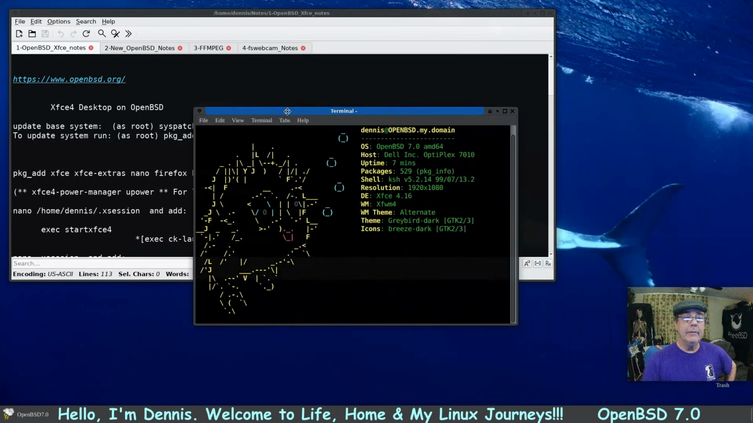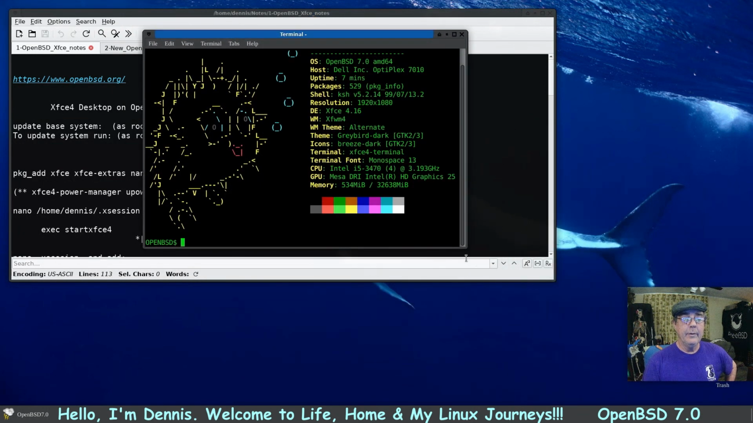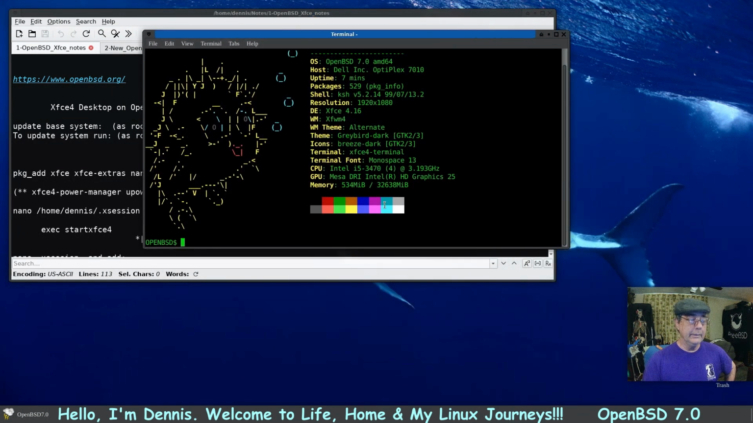OpenBSD 7.0. And I should have increased the size of that before I run NeoFetch so we can get the entire graphics card in here. GPU SDRI HD graphics. OpenBSD 7. It's got 529 installed packages. The KSH or K-Shell. XFCE desktop.